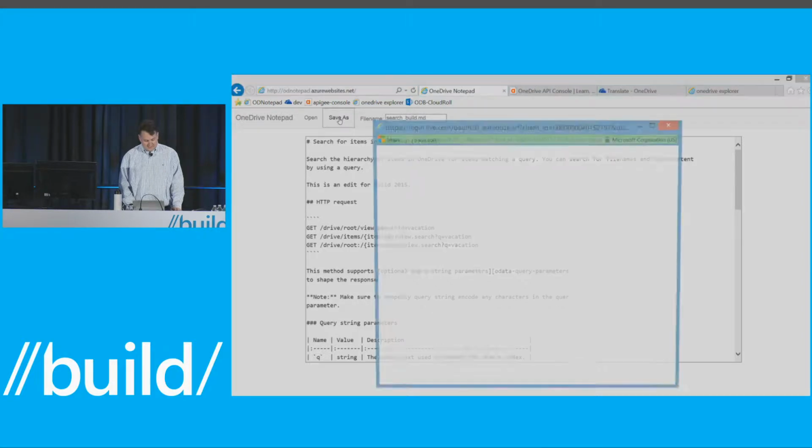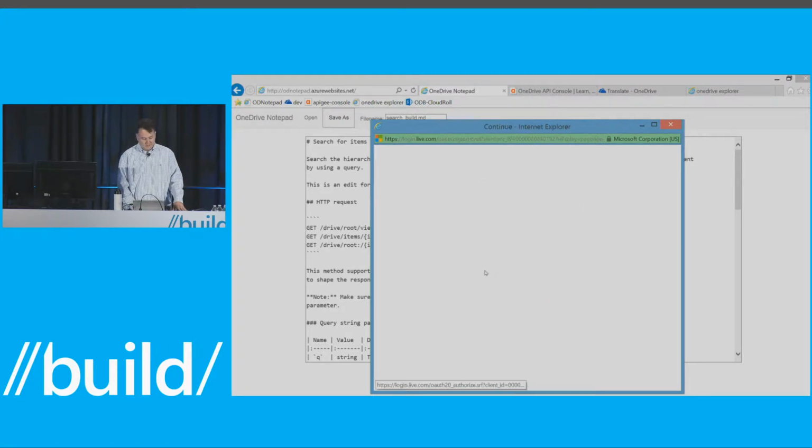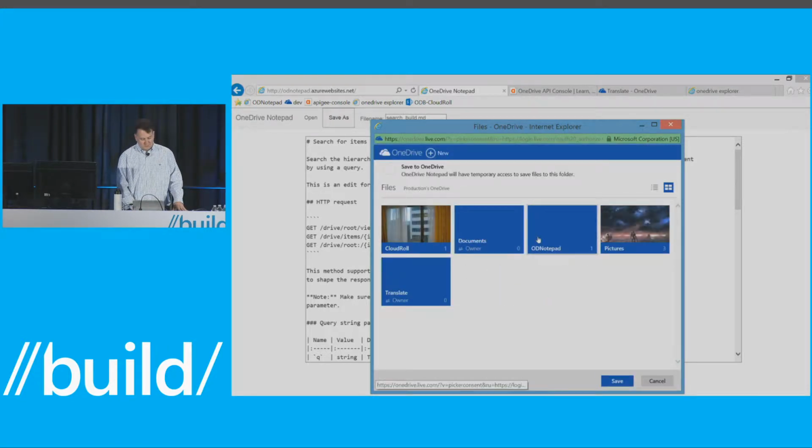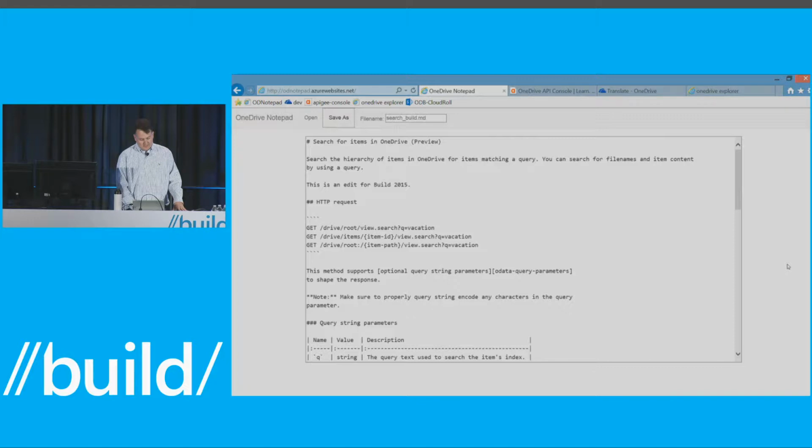And I'll click Save As. And again, get a password prompt, which is actually a bug that we'll be fixing shortly. And then it says, where do you want to save this file to? I'll put it back into my OD Notepad folder. And presto, my file is saved back to OneDrive.